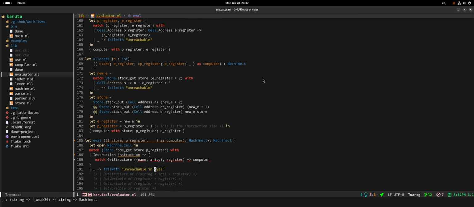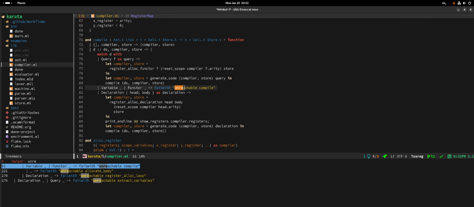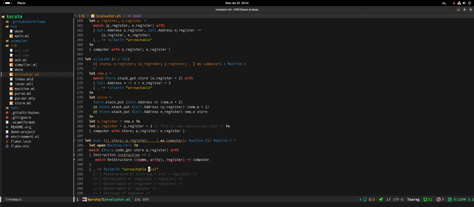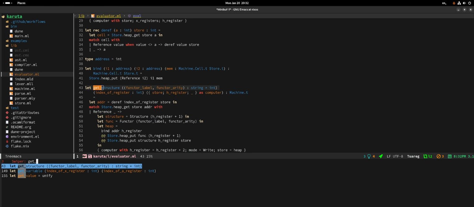I made a convention in the compiler with these unreachables. Okay, so just the name of it. Okay, let's go. So now instead of doing that, I'm gonna do match instruction with, and now this is the thing, right? Okay, so my understanding is that we have a function called getStructure. Am I misunderstanding?